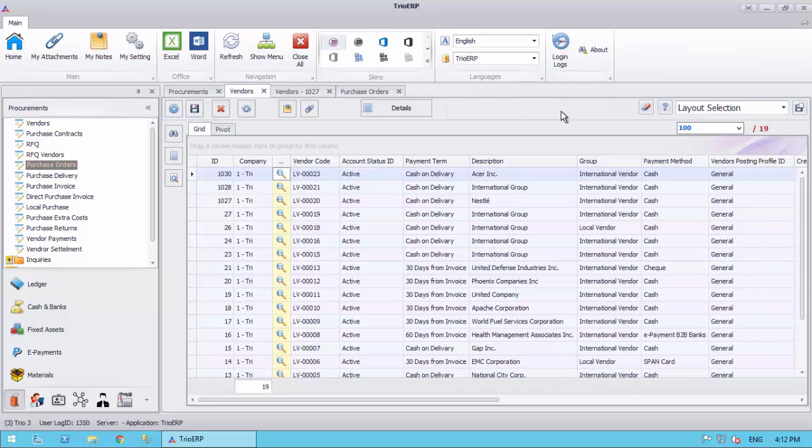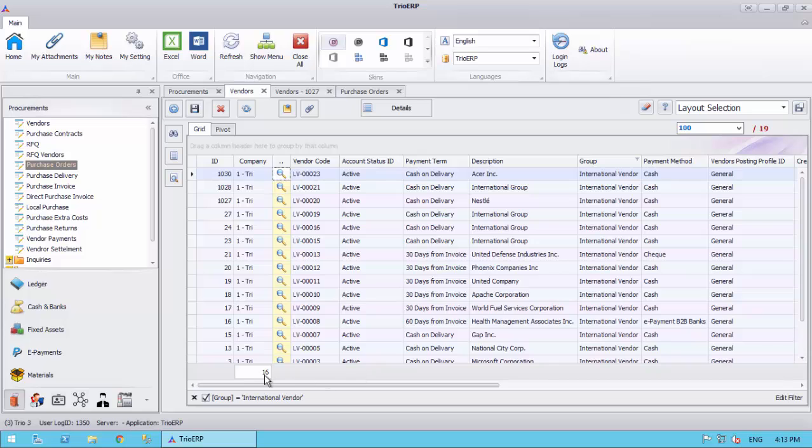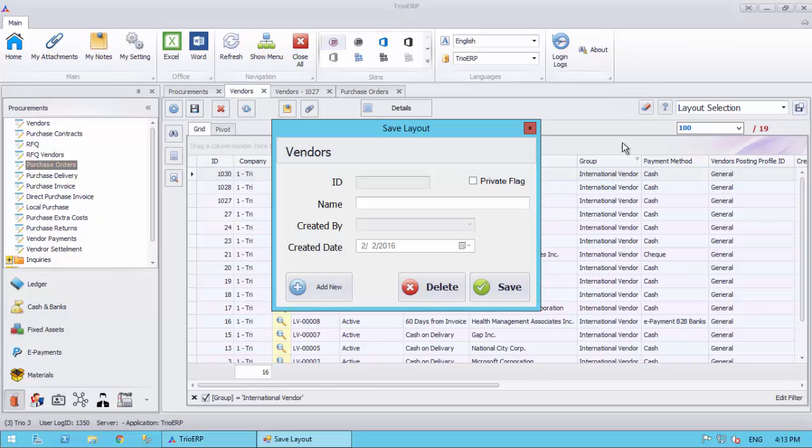Now let's add some layouts. Let's filter the vendors group to be international vendors by hovering on the group column, then click on the key icon and choose international vendor. You'll notice we got 16 international vendors. Now let's click on save layout button. Type in your name, then click on add new.